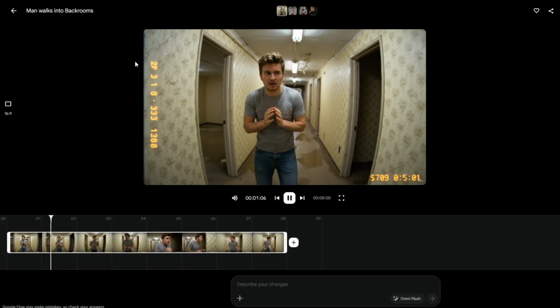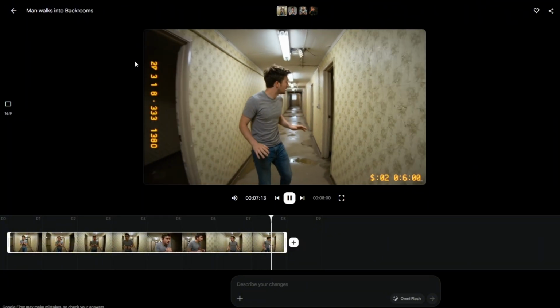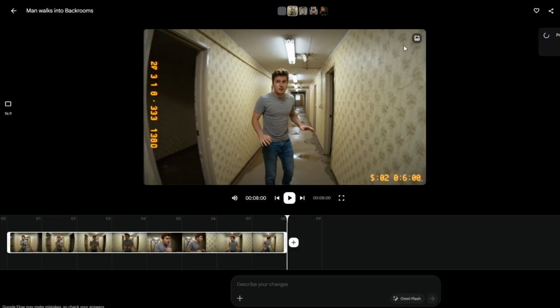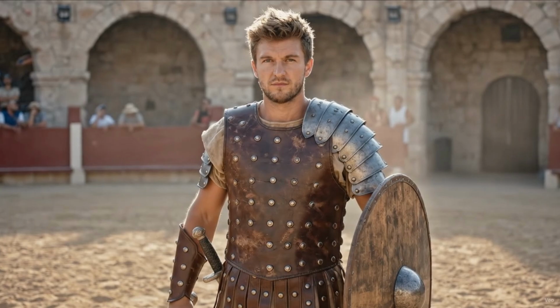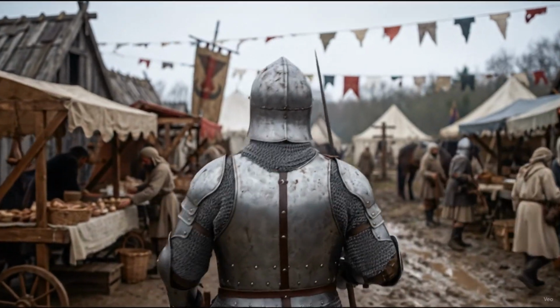Okay, so this format is blowing up right now. People putting themselves into history, first person, like you're actually there. And it's one of the coolest things you can do with AI, because it's personal. It's literally you standing in the Colosseum or walking through a medieval village.